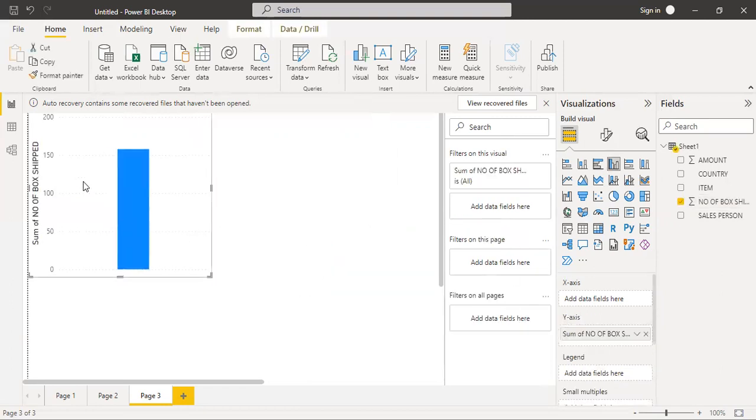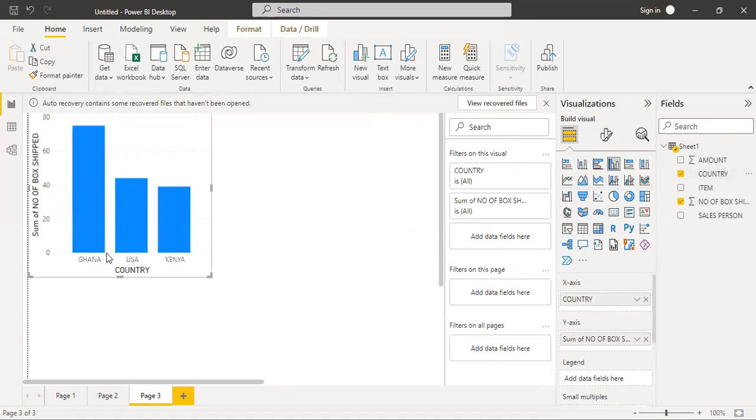So here you can see the number of box shipped. Now, next thing I'm going to do, I want to find out the number of box shipped by countries. So I'm going to drag country inside. When I drag country inside, it shows me the different countries we shipped our products to.